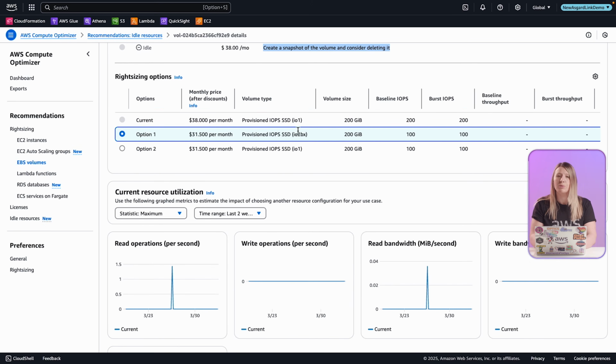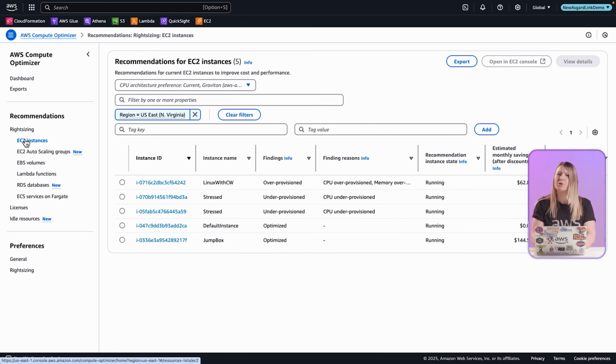For example, we can move the IO1 to IO2BX. In here, we can also see the potential savings. Let's move on to looking at EC2 instances.